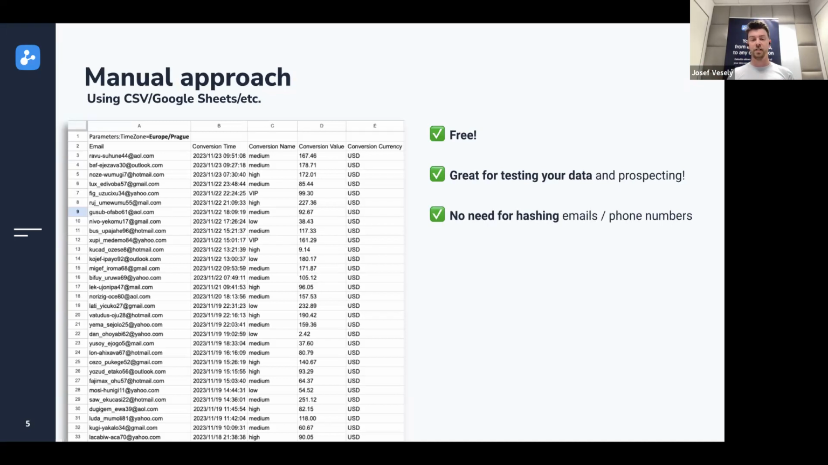Another advantage to the whole process is that you don't need to hash emails or phone numbers. Quick side note here: all the emails that you see in the screenshot are made up, so we're not leaking any sensitive data here. But back to the hashing. We'll get to why this is an advantage later, but specifically for the manual approach here, Google does not require you to hash emails or phone numbers. And it can be a little tricky, as I'll explain in a bit. So those are the advantages.